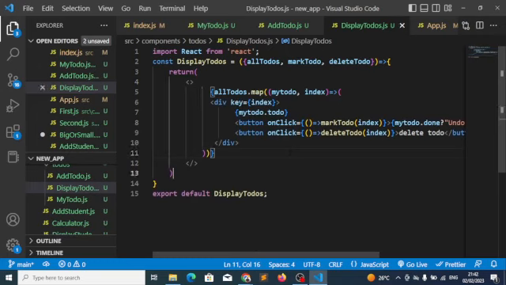So next is we want to bring in local storage, so that even if we close our browser today and we come back tomorrow, we will still be able to see all our to-dos. That's the next thing we want to look at. So let's go.